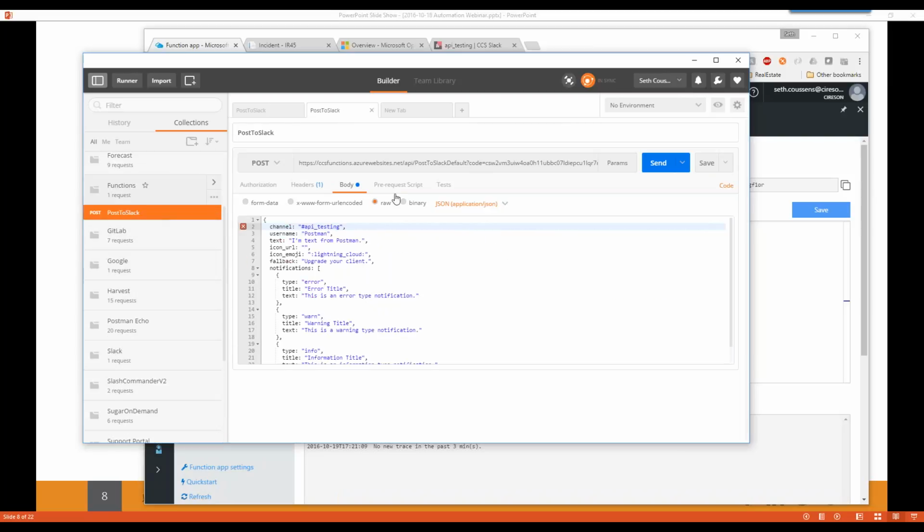I actually have it already. Here it is. Okay, so from here I can actually post. So you can see this is what I'm actually sending. So if I was, say, writing this in PowerShell or sending this from the portal or sending this from some other location, this is the information that I'd be passing into this Azure function.